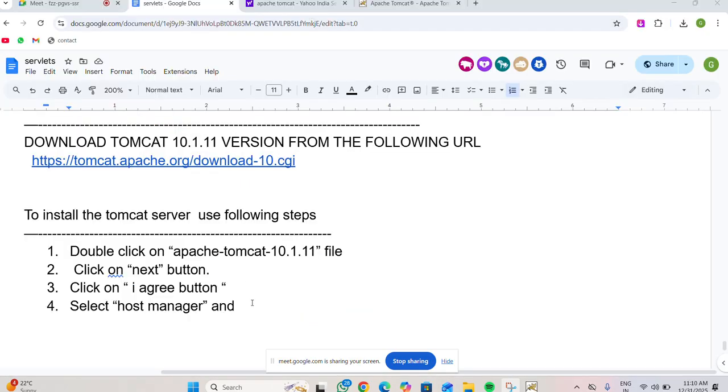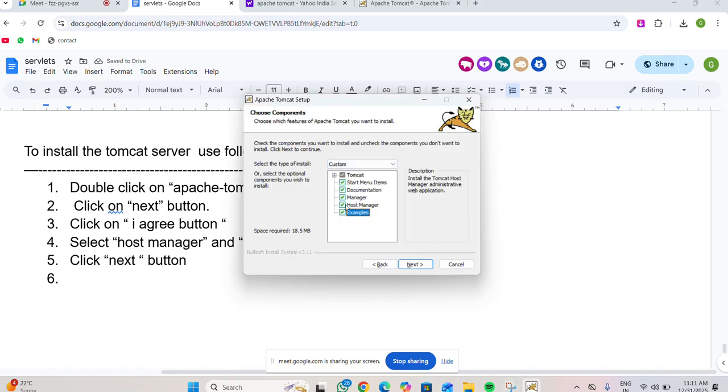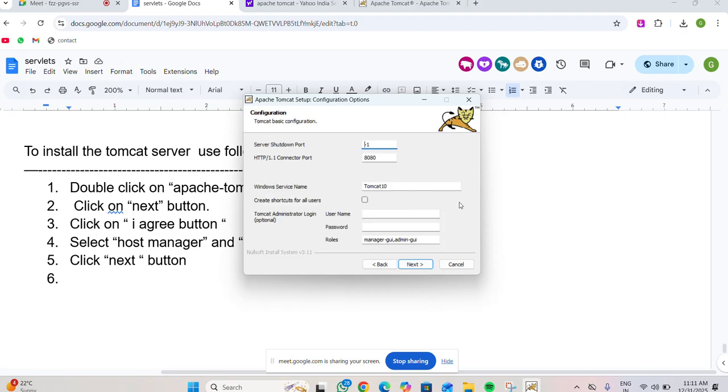Select host manager and examples. Select the host manager and examples check boxes. Observe very clearly what I am saying. Done. After that, we have to click the next button. Here we have checked host manager and examples. Click on that next button. Next, this part is important.